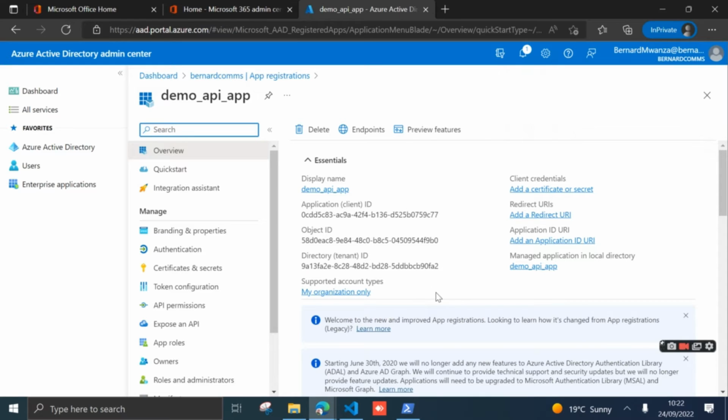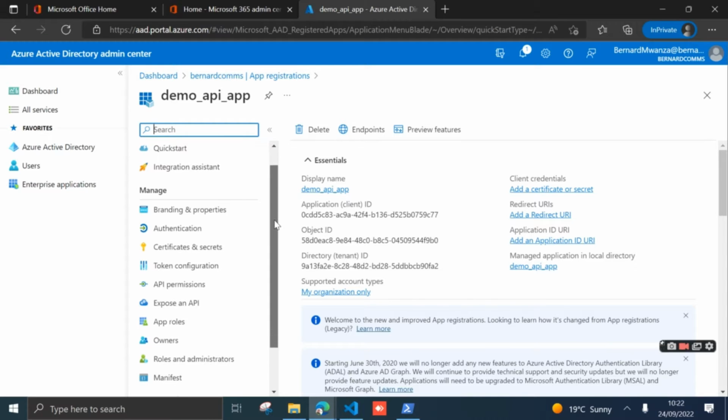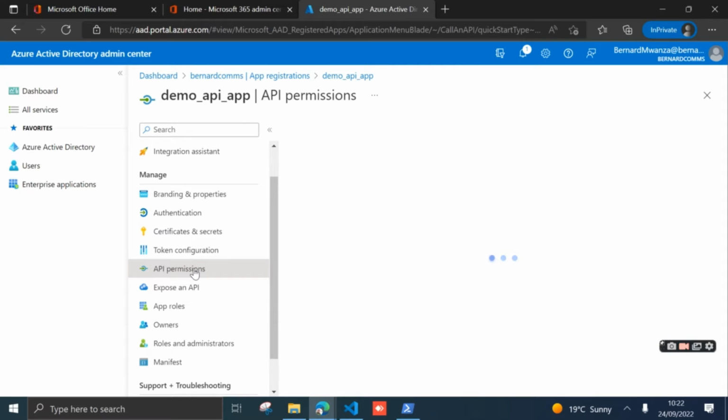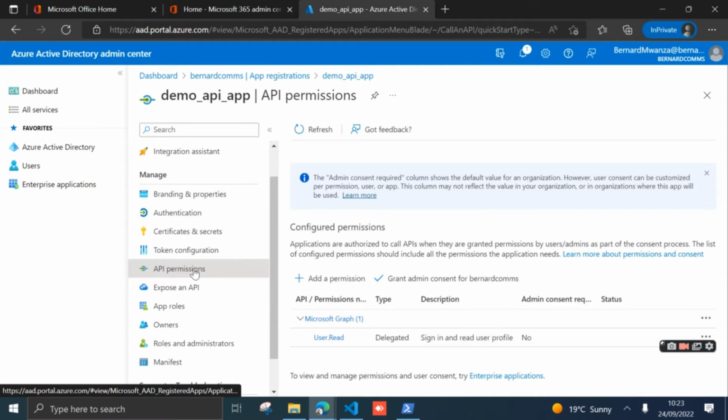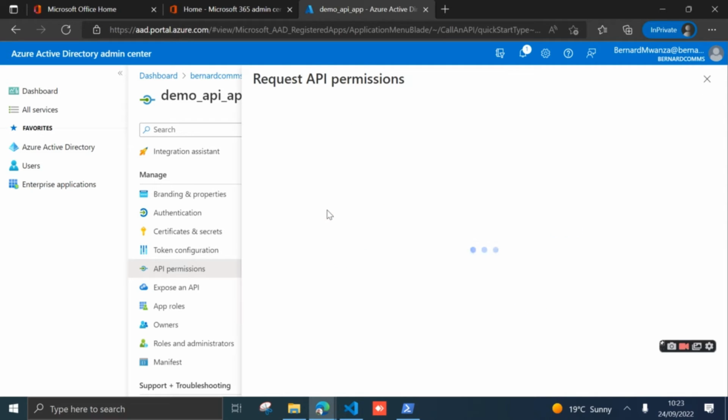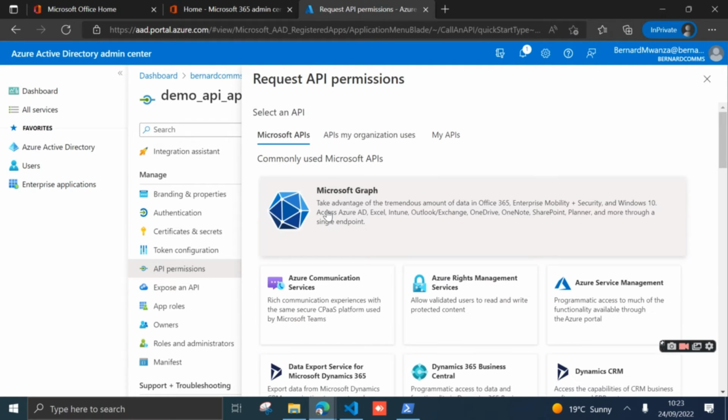Once you have your application, the next thing is to configure it. We're going to start with API permissions. The API permission is what we need: we need the application to give us access in M365. So we just need to click on Add a permission, and then select Microsoft Graph.